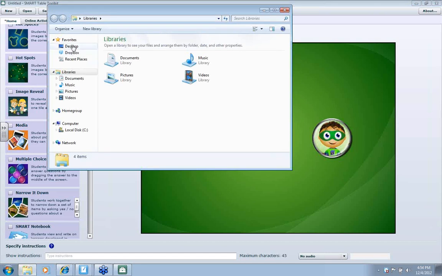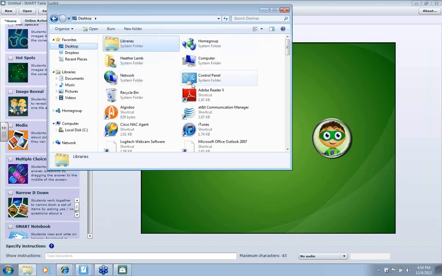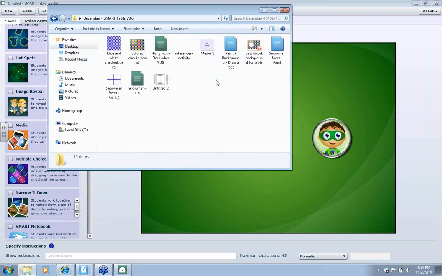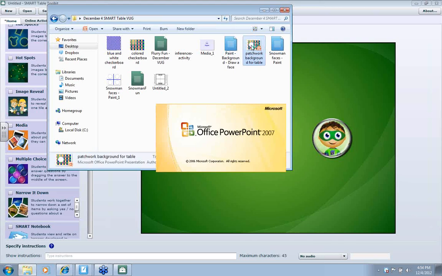But so I'm going to go into my folder that I have, and I'll post these resources. I created a folder, and I have a couple of things that I've done. One of them, I created this little patchwork background for the table. So what I did was thinking, okay, maybe I want a hot spaces activity.